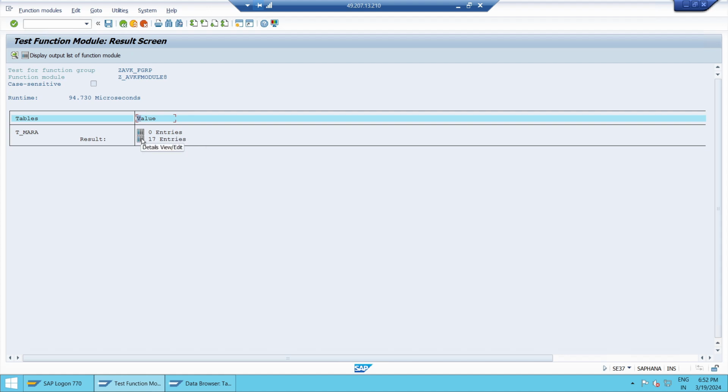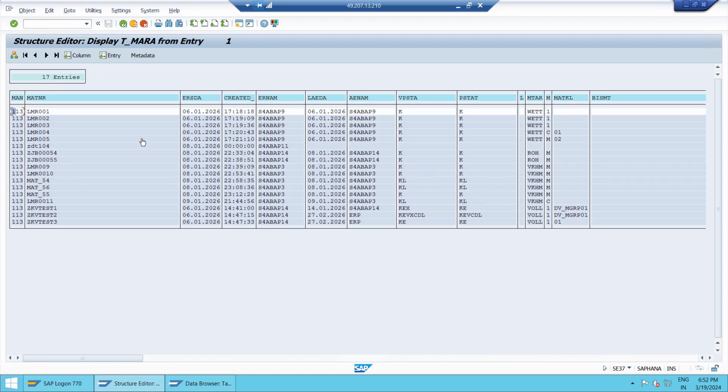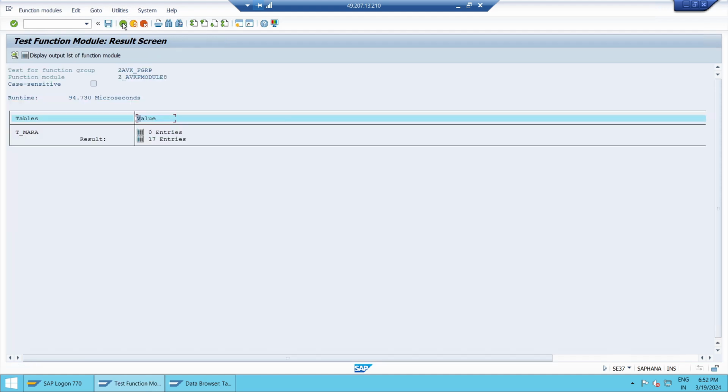So this is your 17 entries, correct? For example, there is MAT 54, MAT 50. So material, ERSDA, ERNAM. In fact, here what is happening is all the data is displayed by the system.